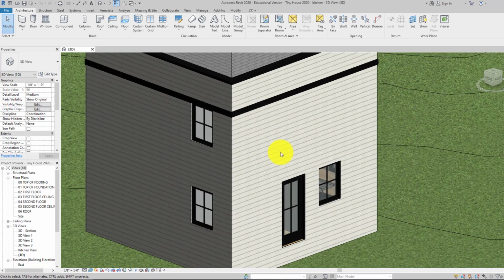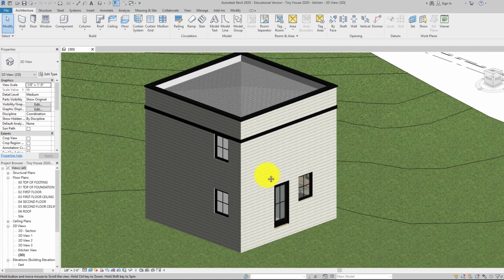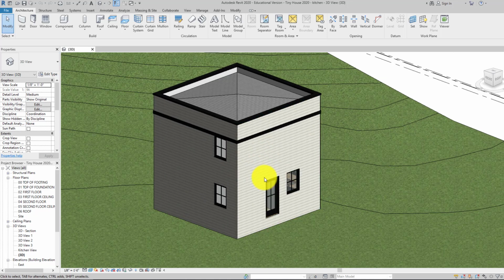You can see this is the outside right now, and what we're going to do in this video is make some kitchen lights and show you some render techniques to go along with it.